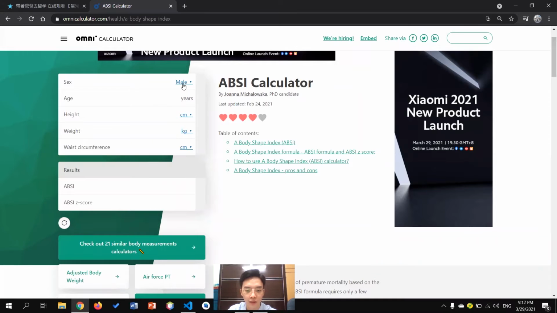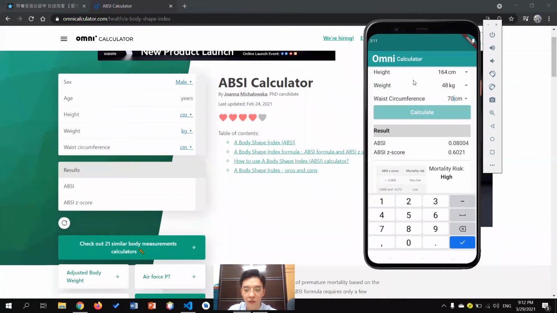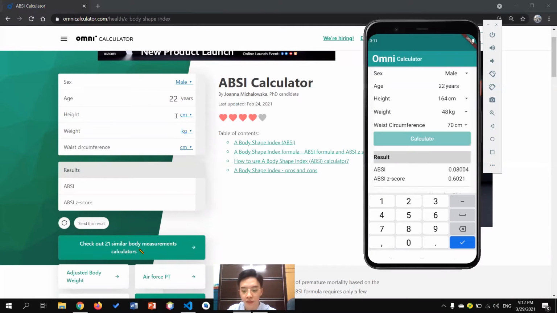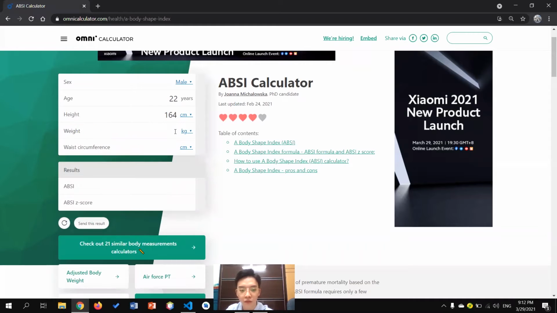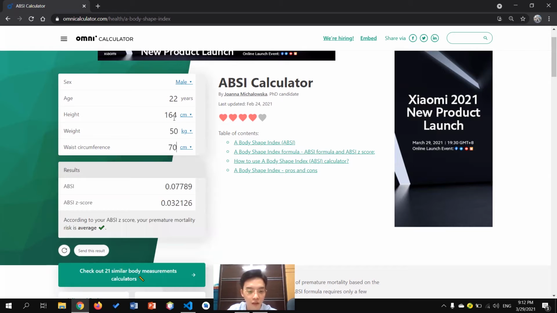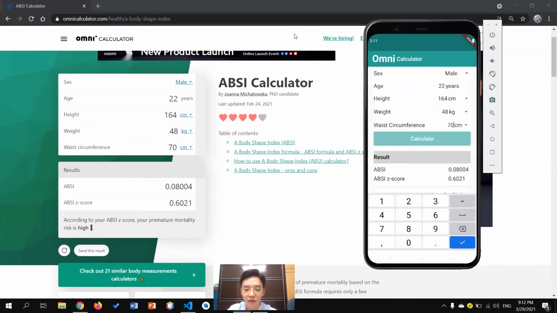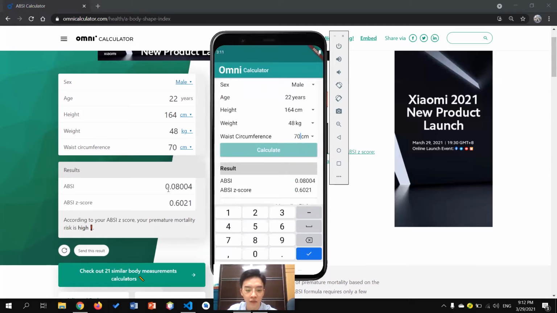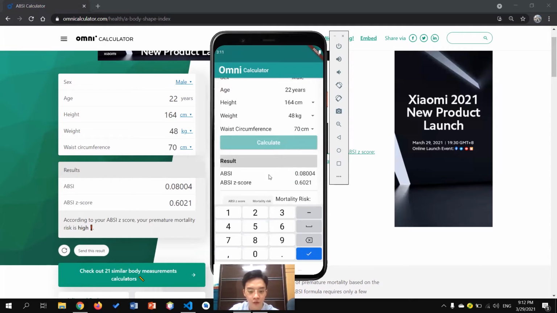Same, the sex is male and the age is 22 years old, the height is 164 cm, 50 kilograms, and 70 cm. Oh, sorry, it's 48 kilograms, sorry. Okay, we can see here the ABSI score and the ABSI DEX score. We can compare both of these results. We can see that the result calculated by the mobile application is very accurate.